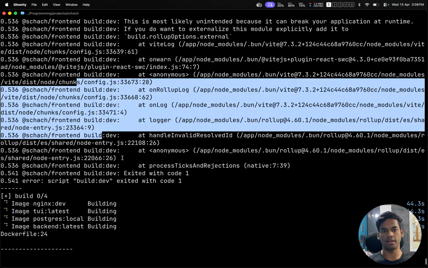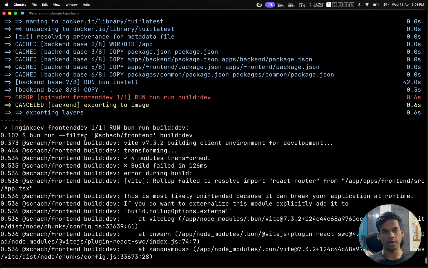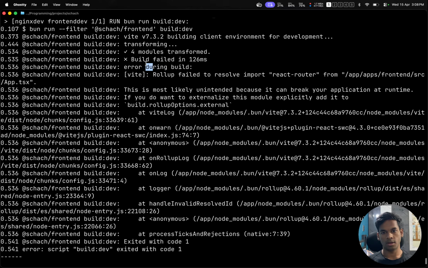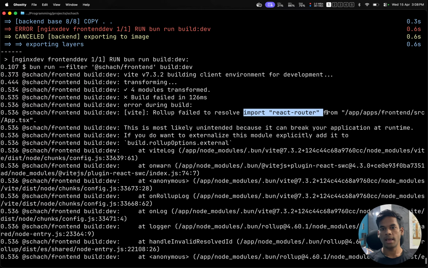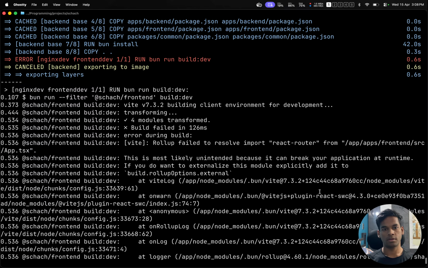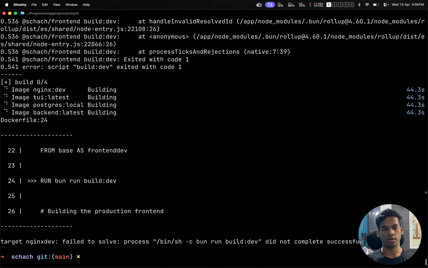Error in building. When we are installing manually, the error is, this is most likely unintended, React router in app.tsx. Rollup failed to resolve import React router.